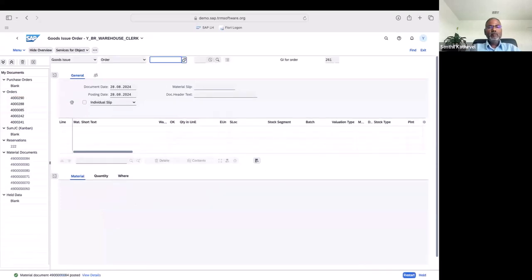Right, now the material document is posted. The bearing is successfully posted to the order, and he will just take the bearing and keep it ready for the technician to come and pick up. Right, now the warehouse clerk part is done. Next, let's log out from the warehouse clerk section and log in as a technician so that the technician can go and perform the work and complete the work.